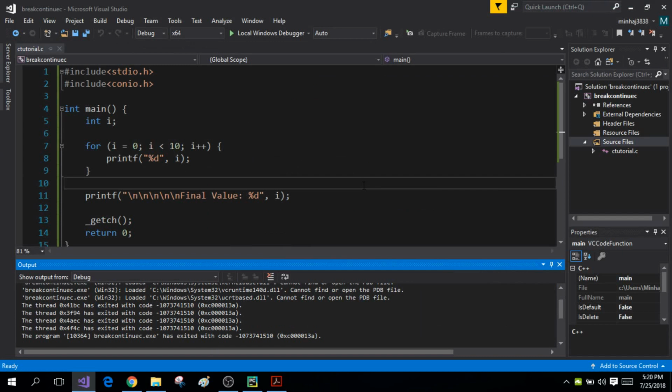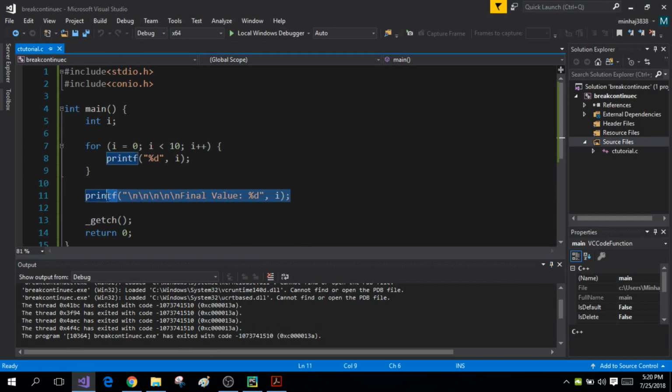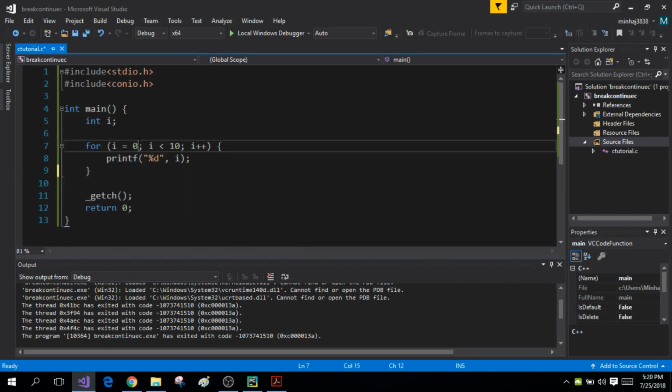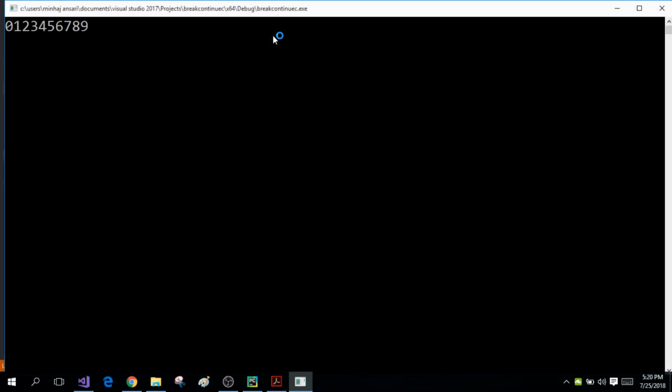So this is how the for loop works. Now you can use the for loop in many different ways. The first way you can use the for loop is by removing the initialization part. You can initialize the value of the variable at the top here, and when you run the program, it will work perfectly fine. It will print the values of the variable from 0 to 9.